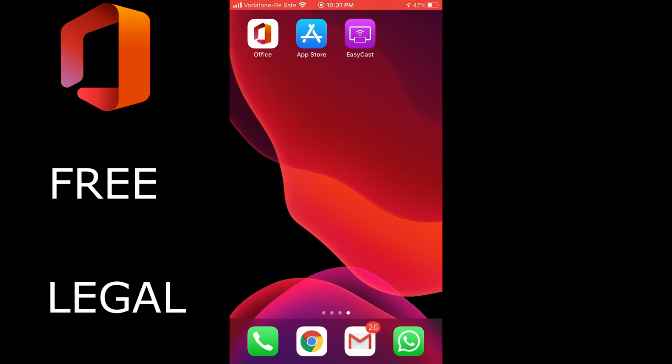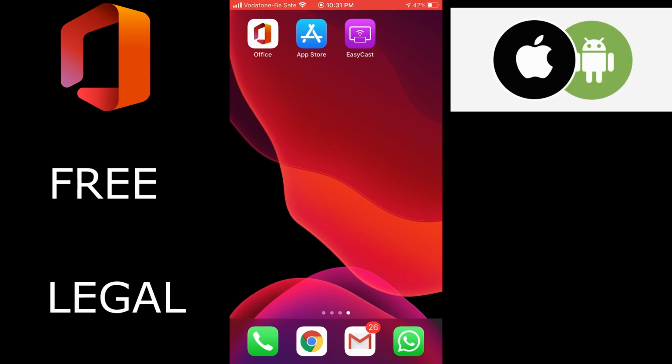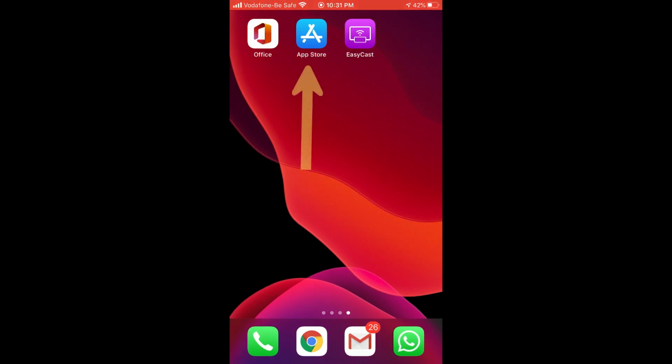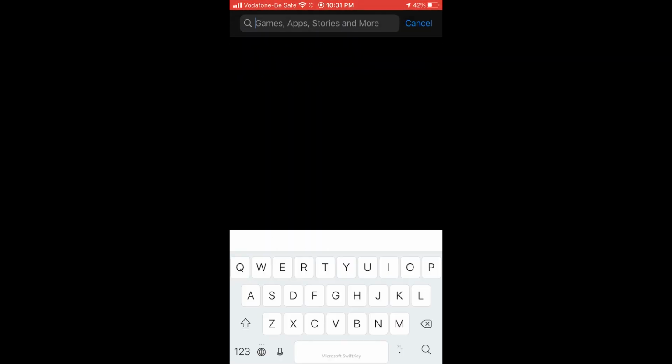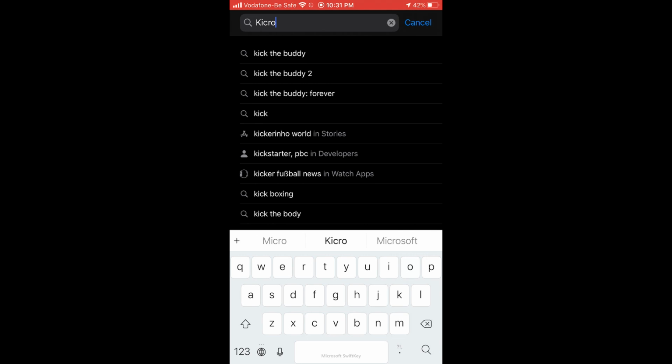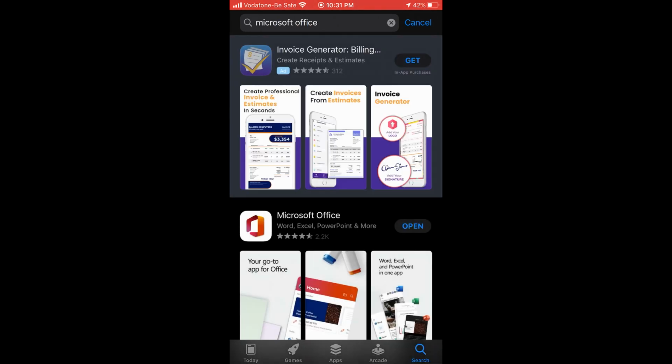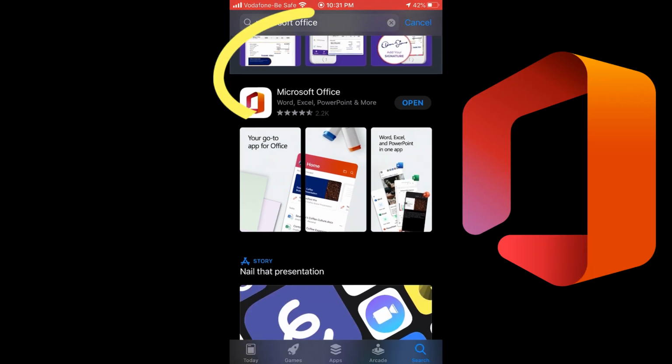In this video I want to show you how you can use it on your Android phone and your iPhone. In another video I'll show how you can use it on your PC and your Mac. So let's get started. The first thing you need to do is go to your App Store. On the App Store you need to search Microsoft Office, and here you'll see this icon, the red ring for the Microsoft Office.